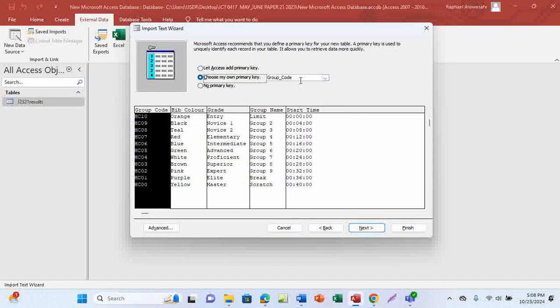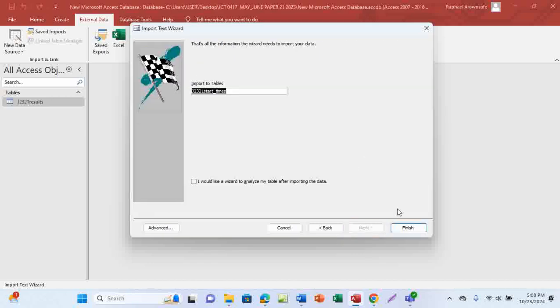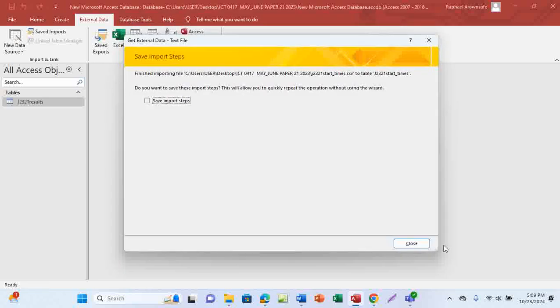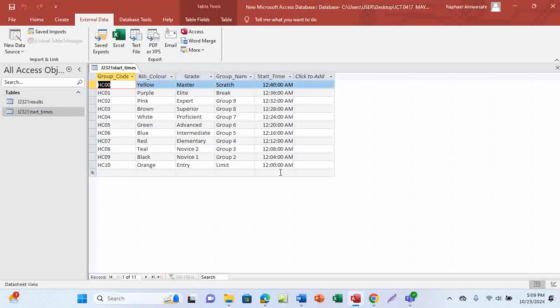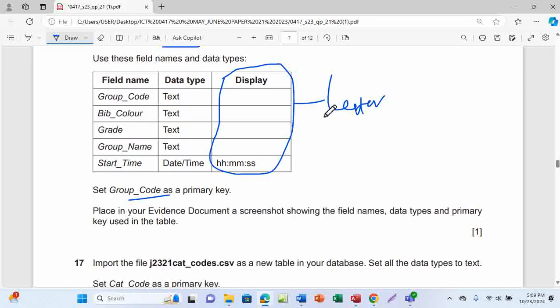Group code. Yes, you can see it now. Now next. Then I'll click on finish. Then I'll click close. So I have successfully imported the file. So I will click on it and open it, so that I can now go and do this display.